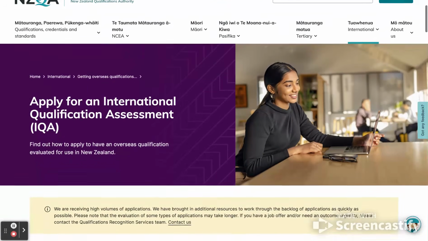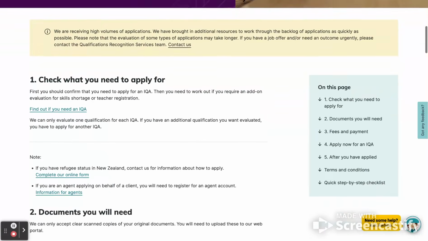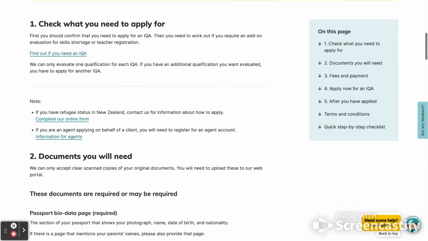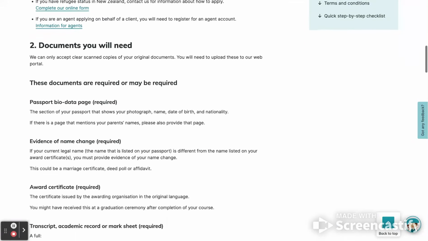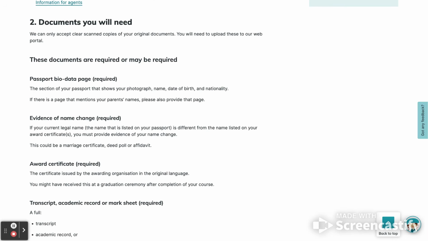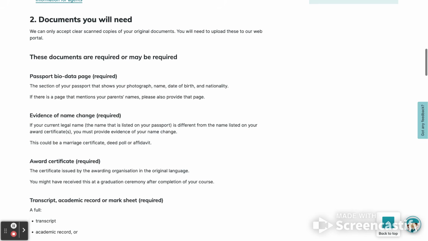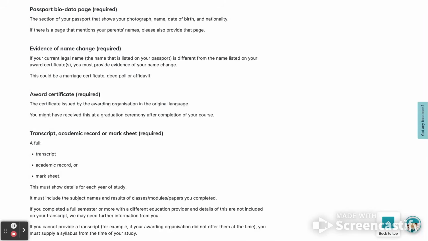Scroll down. It will tell you what you need to apply for it. Number 2 down here tells you what documents you will need. Your passport biodata page, evidence of name change, that is if you've had your name changed, if you're married or something. You have the award certificate, so that's your diploma, transcript or academic record from your university.